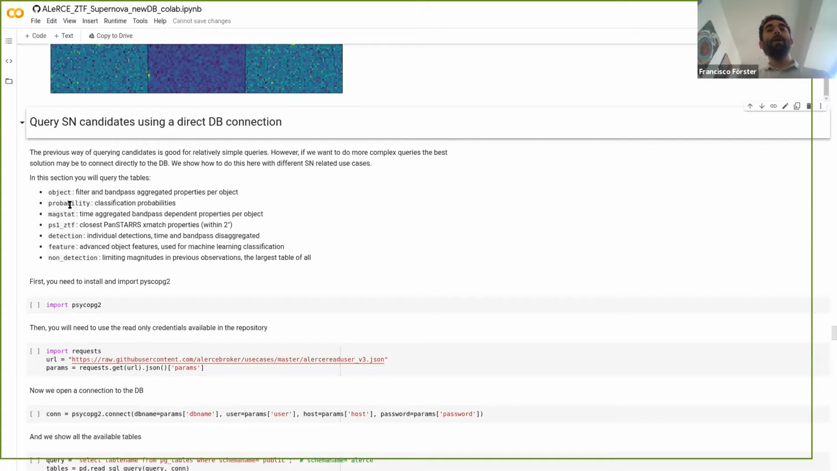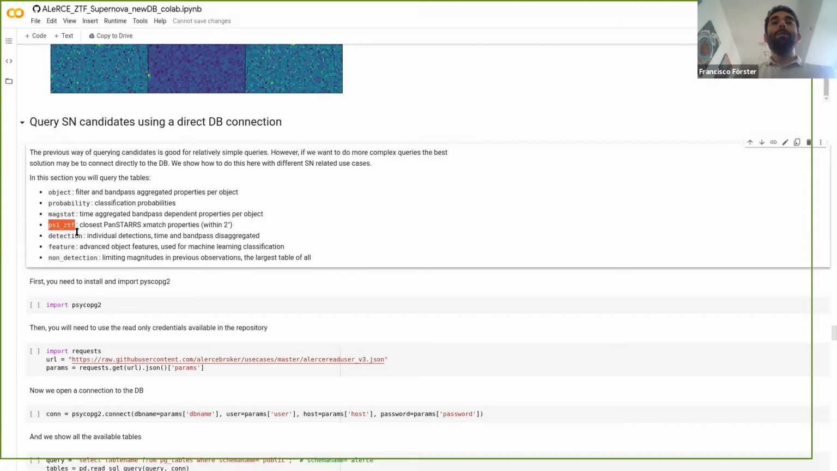So we have one classifier with 5 classes and another classifier with 15 classes. That means a given object will appear 20 times with a column that will tell you which classifier it is referring to and which class it is referring to. Then magnitude statistics is a table of magnitude aggregated per band. Okay, so a given object will appear, if there are 2 bands, G and R, 2 times. Then we have a PS1 CDF table, which has the closest band stars matches.